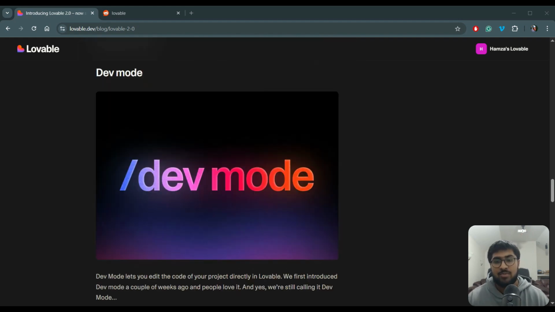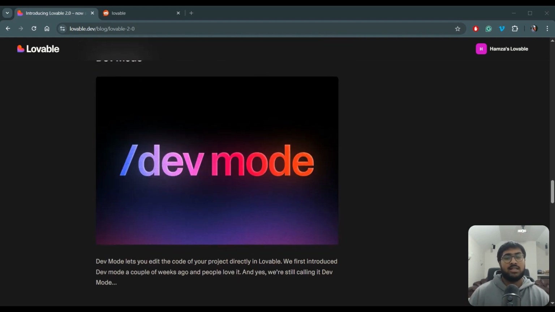Next, they had dev mode. Dev mode allows you to edit the code of your project directly in Lovable. It was introduced a few weeks before the update, and users seem to like it. If you're someone with more technical background, this is going to be very useful for you.